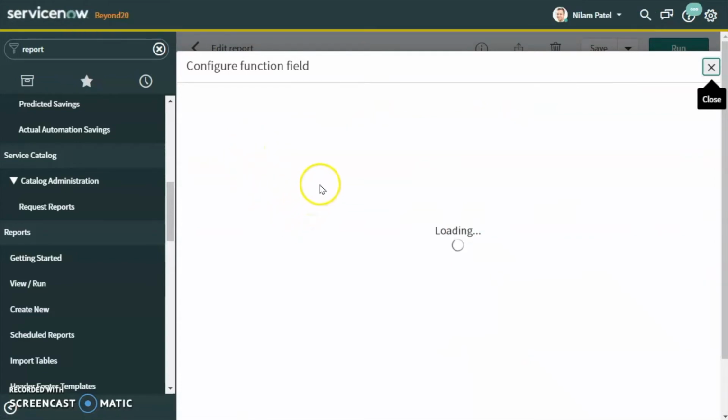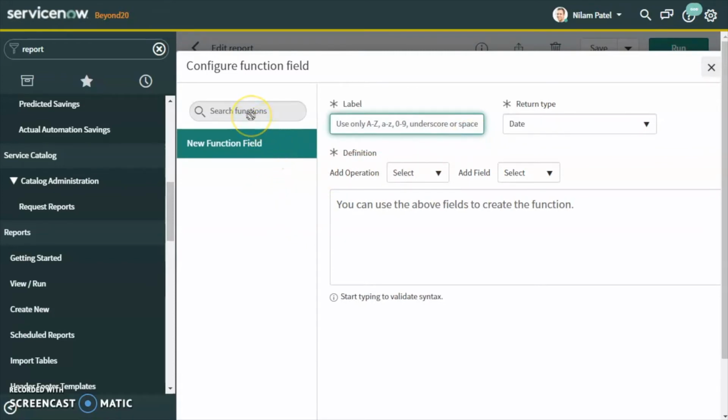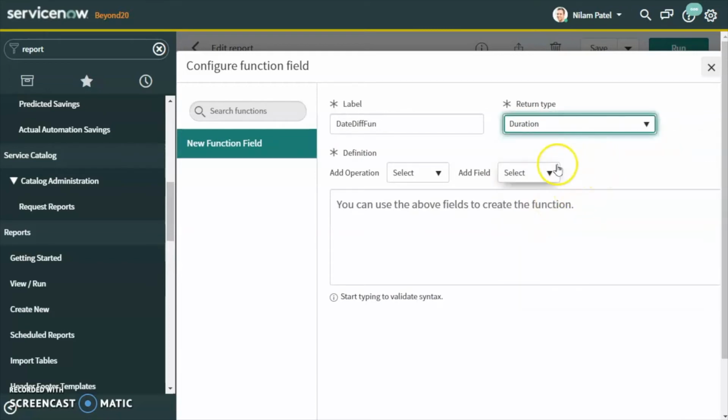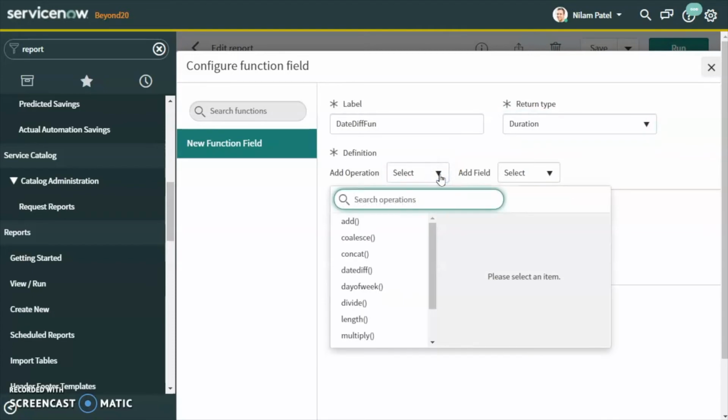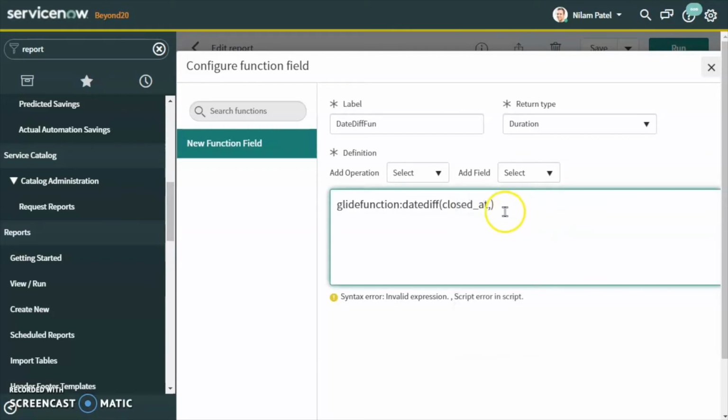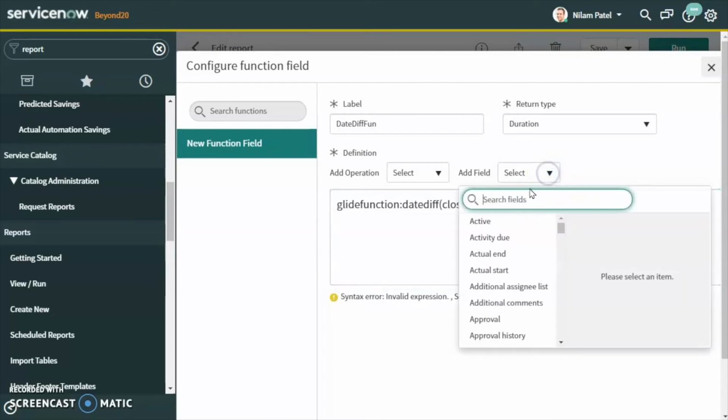First we will see how to add an additional column using date difference. So let's label that as a date diff function, and for that we will select the type as duration, so we can calculate the duration between two dates. So let's select date diff and select two dates. We will select the closed date and the opened date. So let's type closed date and open. Let's select opened.